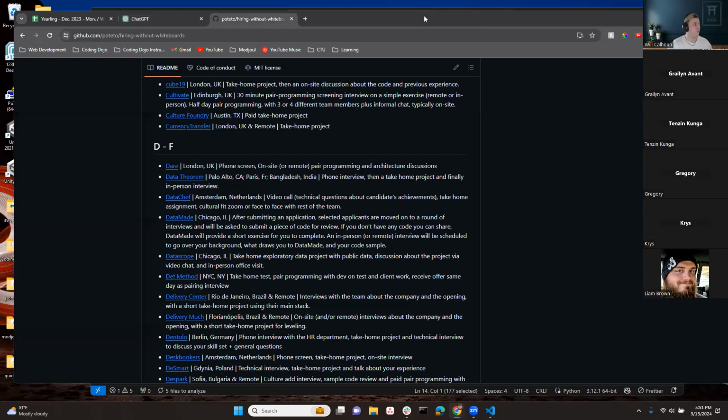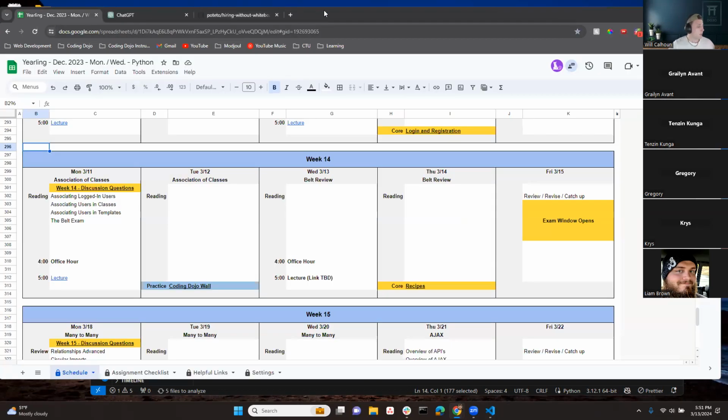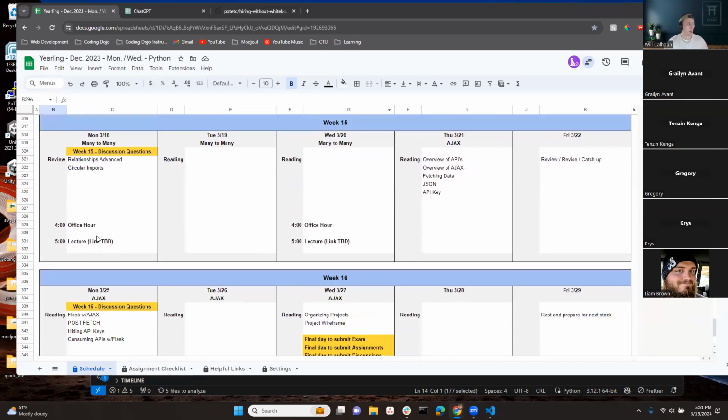And so what we'll do next week is, I'm not going to talk as much about circular imports and advanced relationships, just because I believe there's stuff on the platform that does that. What I'm going to do is next week we're going to talk about APIs, because APIs is something you will need to understand how to use.